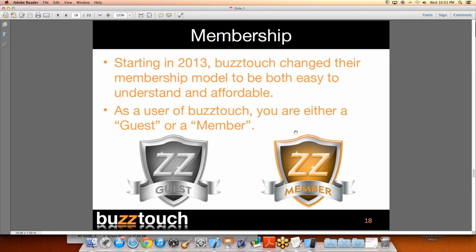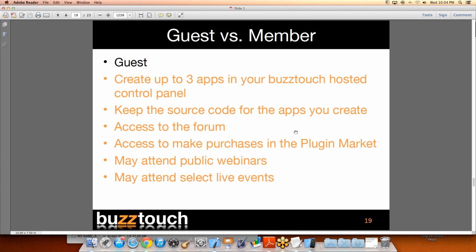Okay. All right, so this next part is about the difference between a guest and a member. Starting at the beginning of this year, we simplified the whole membership model of Buzztouch and decided that we're going to have guests that are free to come and sign up and not pay a penny for anything and create a couple apps and try it out and see how they like it, with a certain amount of things that they can do and can't do. And then members would be the people who have decided that Buzztouch is a good solution for them, and it allows them to create more apps and have a lot more privileges along the way.